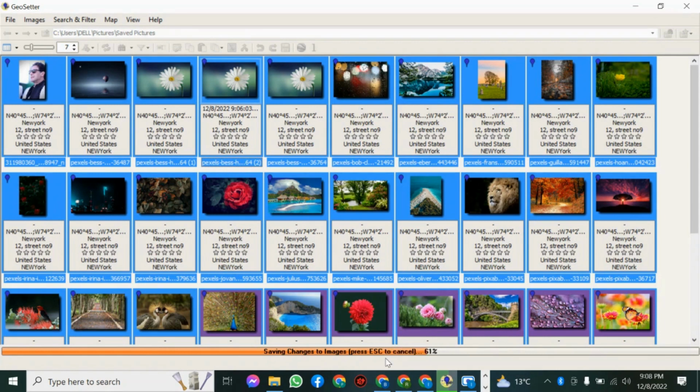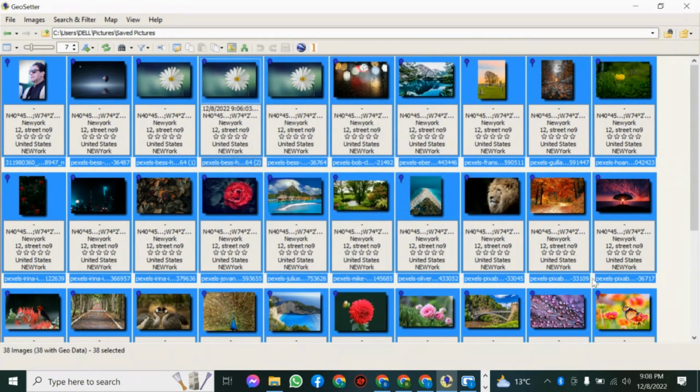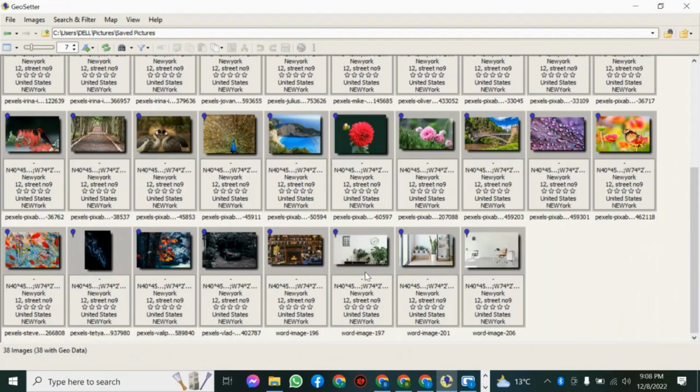But this is a very effective and very fast method, especially if you have 20, 100, or maybe 1,000 images, or if you have lots of clients and you want to do things very fast. Now you can see all of the images have been edited. It is showing some warning here. The warning is category seed length limit or tune cut. I don't know what this is. I did edit some category. You can ignore this, or you can check it later.